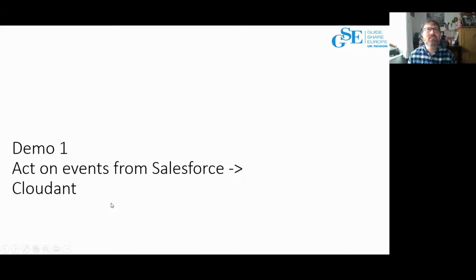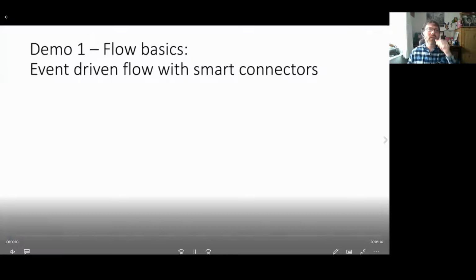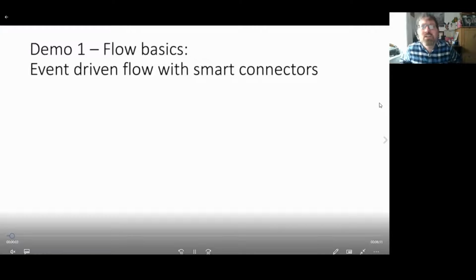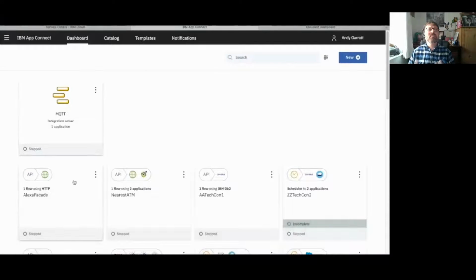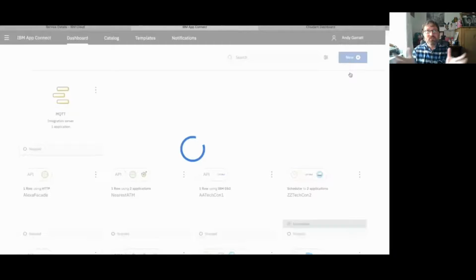Okay, so I've got a Salesforce to Cloud demo I can show you now. So this is a simple flow, acting on an event from Salesforce. This is going to briefly build up a flow. So here you can see a standard dashboard where we have an integration server, and we have several integration flows that are stopped at the moment and not running. And we've also got an integration server there, which is basically just a BAR file running in an integration server. So all of that is visible in the same UI.